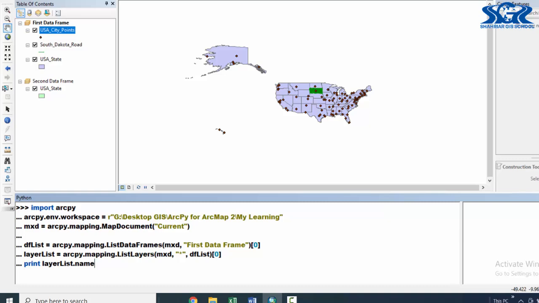We can make the print as: print, double quotation, "first layer of first data frame is". We are giving this string, so before the result, it will print this sentence. Then we need to use plus to add this string value with the result string value, because the result of this layer name is also a string. So we can add two string values in our print result by using this plus.